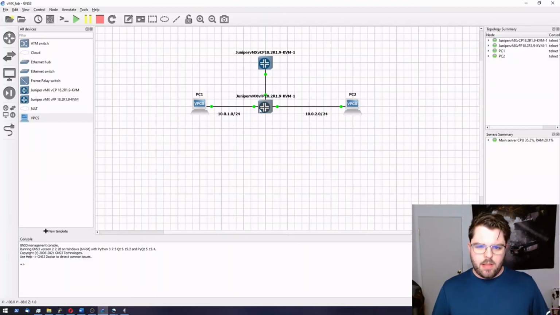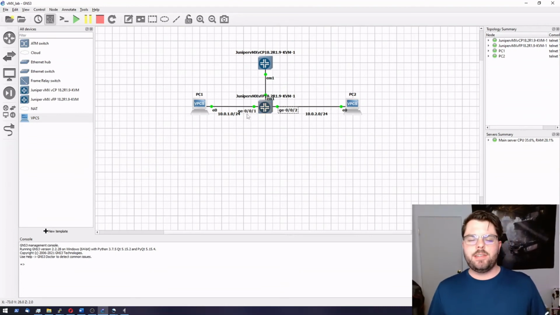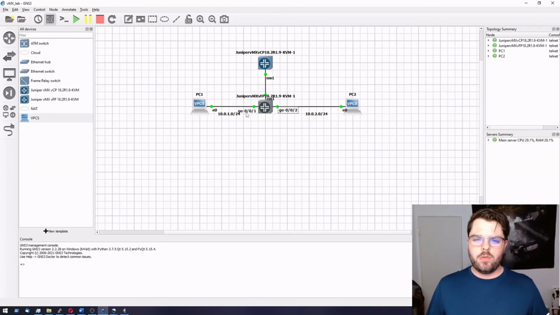So if we go back to our lab and we turn on interfaces, we'll see I've got some plugged in, GE001 and GE002. For GE001, we need to set it to 10.0.1.1/24, and GE002, we need to set to 10.0.2.1/24. So let's go ahead and do that, and then we should be able to route across this thing.